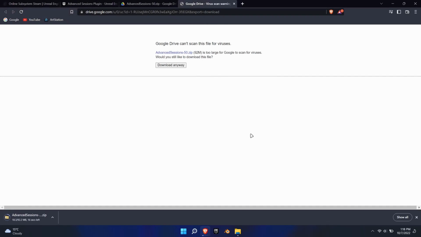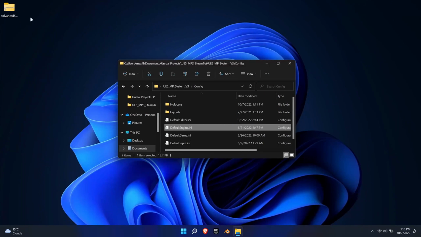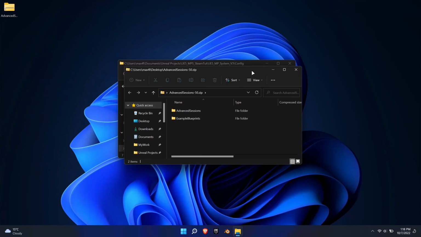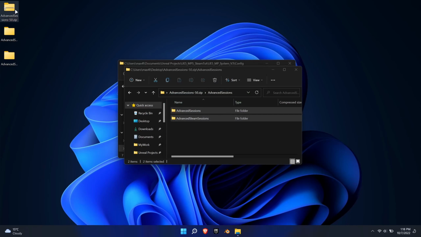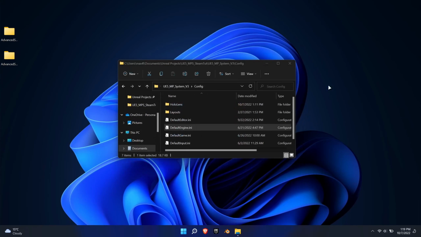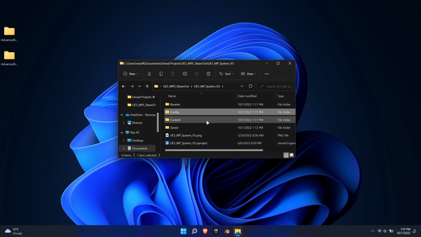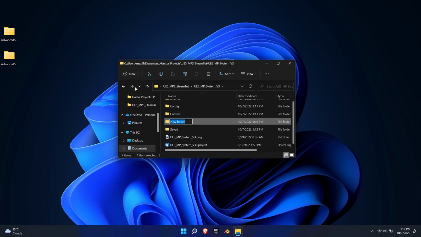Once the download has completed, open the zip file and all you need from this is within the advanced session folders. Extract advanced sessions and advanced Steam sessions out and delete the rest. Now, in the main directory, create a new folder called Plugins and paste both folders with its contents within our new Plugins folder.